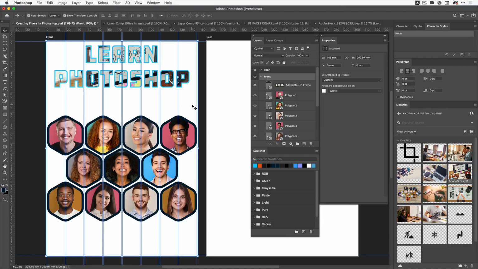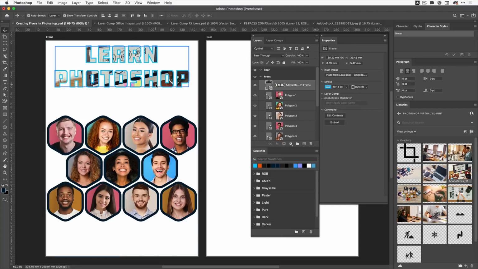In fact, let's just turn these guides off for the moment, and the shortcut for that is Command colon, and that just turns it off and on. That just hides it, so we can see what we're doing here. So that's one way of adding an image to some text, but obviously destructive because we can't change that word Learn Photoshop. So let's try the second way, which is one you probably know, so we'll do it really quickly.